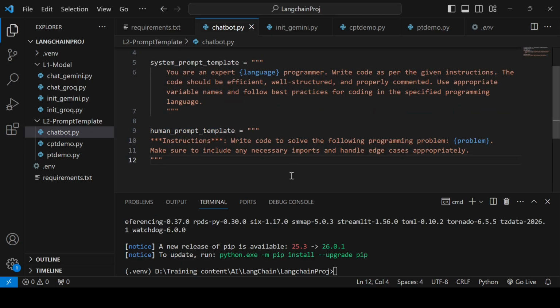Then I need these two prompts. So as a system prompt, I have created this where I'll just inject this language part. So whatever is selected from the UI, if you select Python, it will be injected as you are an expert Python programmer. If you click on Java, then it becomes you are an expert Java programmer. So you set the role. Then in human prompt template, you replace this problem parameter with the exact value. So those are the two templates here.